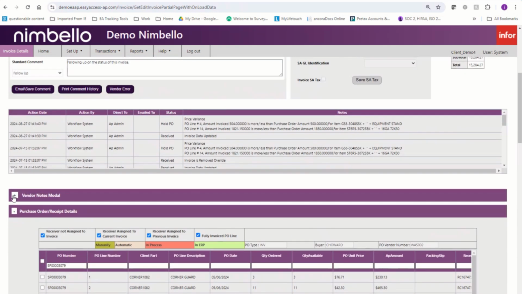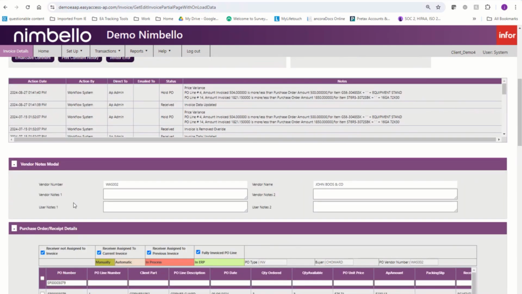There is also a new section for vendor and user notes here. Vendor notes are notes that are put on the vendor to assist with OCR processing, such as the purchase order might be in the line item description, or the invoice number is the account number plus the date.